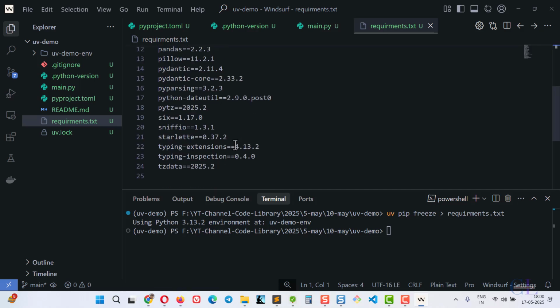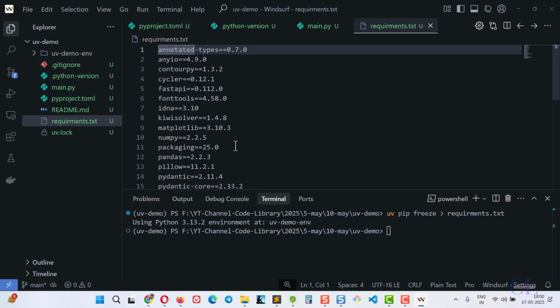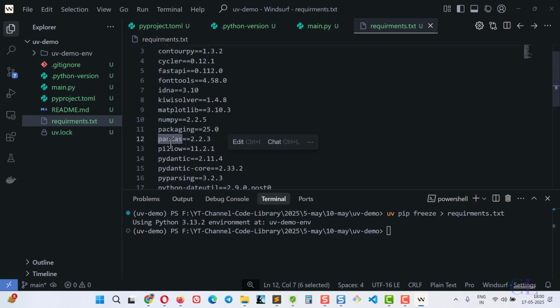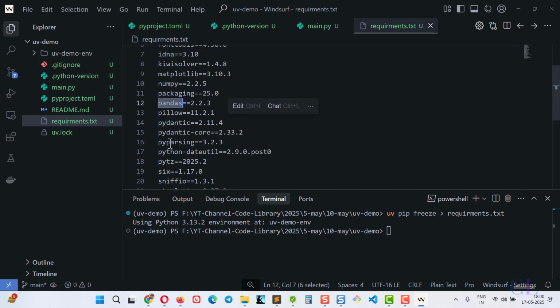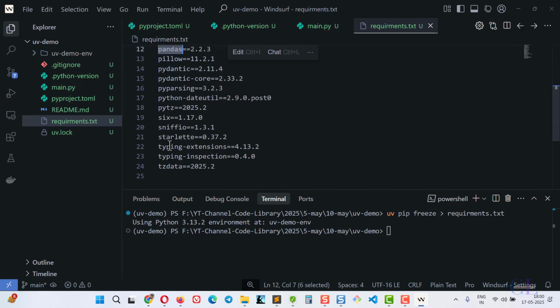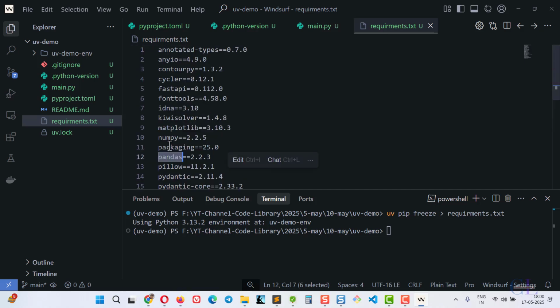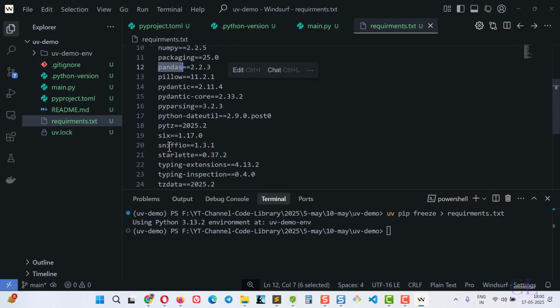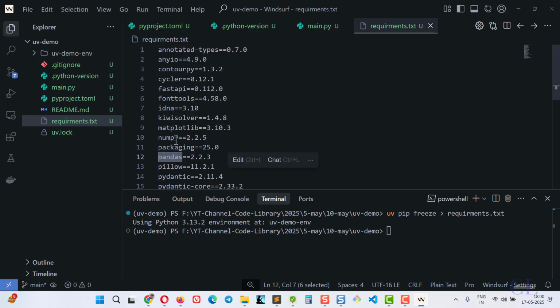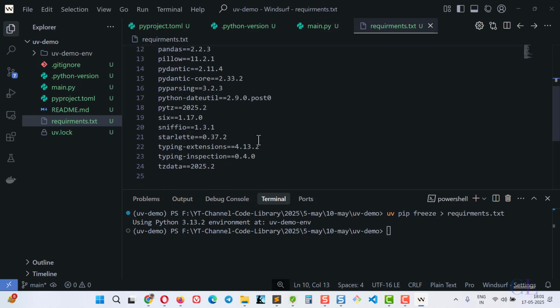And here you have all the dependencies listed, including the direct dependencies such as numpy, pandas, which you installed in the first part of this video, and then you installed matplotlib, if you remember properly. I can't see matplotlib, it should have been here. I think I have removed it. So you have the direct dependencies as well as the transitive dependencies, right?